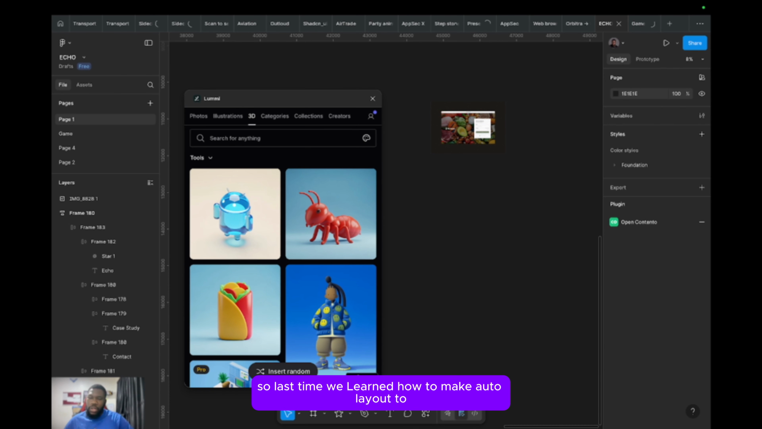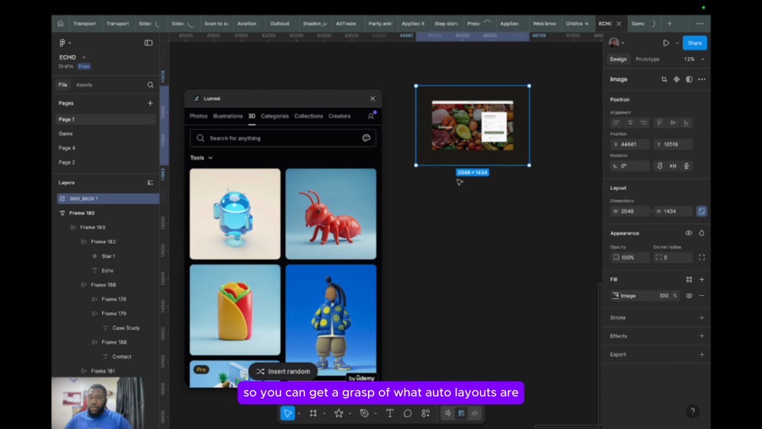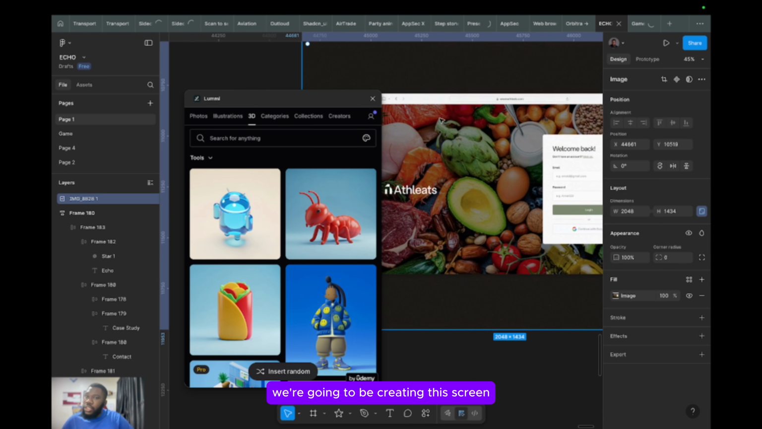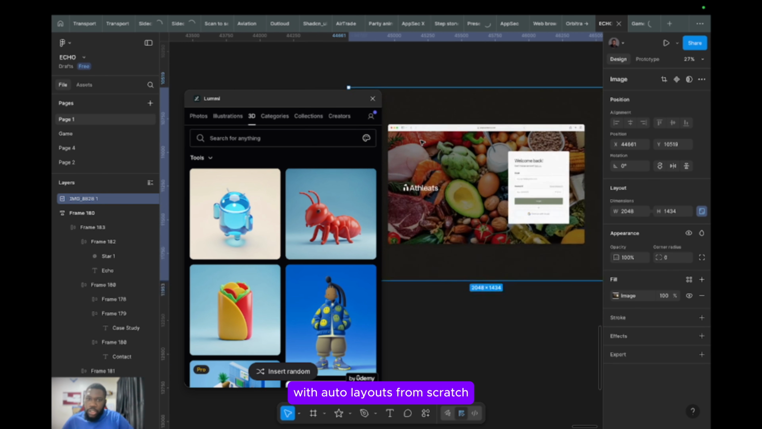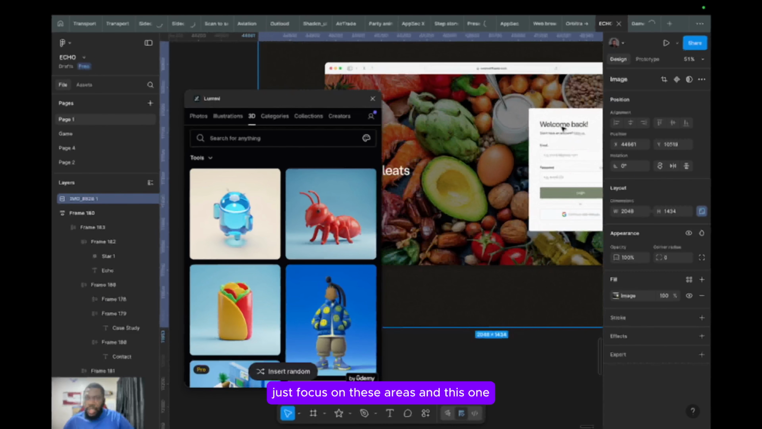Hey guys, so last time we learned how to make auto layouts to make websites or sections. Today we're going to talk about how to do more things with auto layout so you can get a grasp of what auto layouts are and how they work. Here we're going to be creating this screen with auto layouts from scratch. We will not make this part, just focus on these areas and this one.